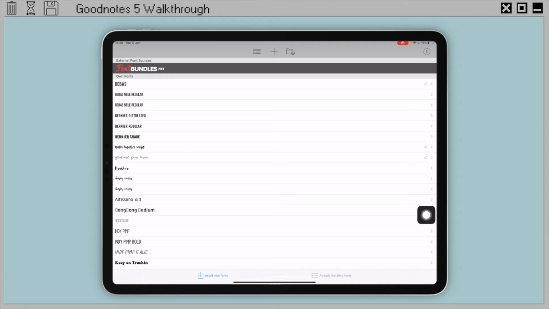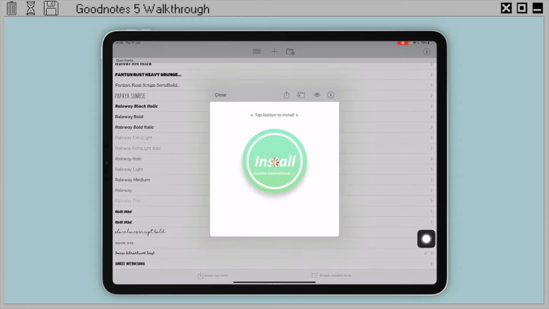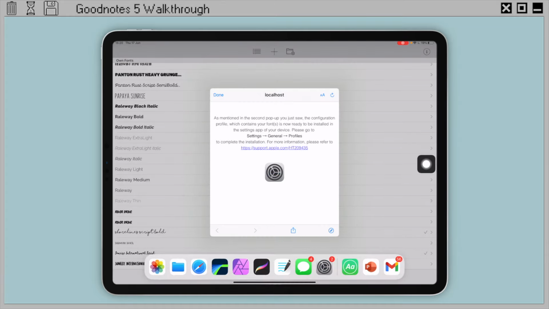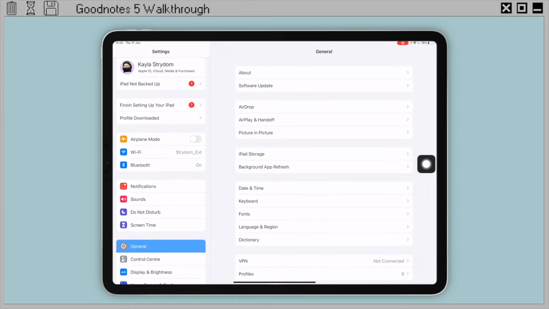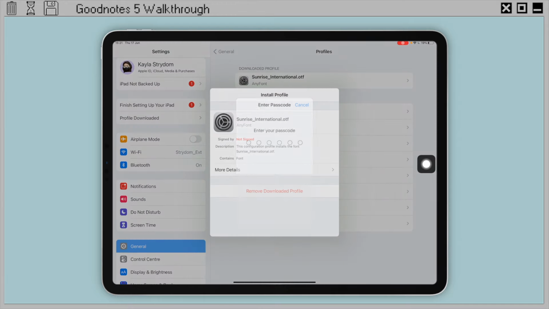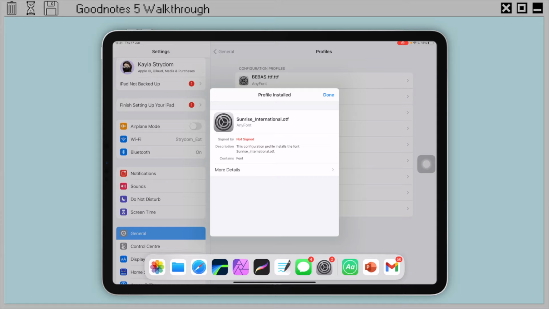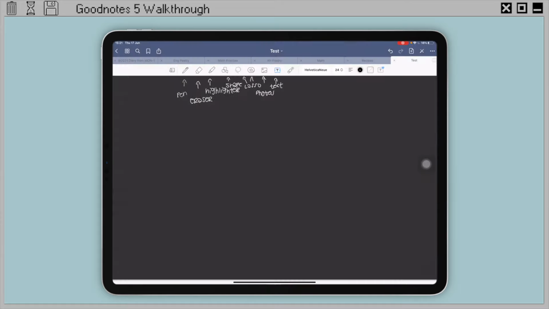So let me just choose this font down here, and then just click on install, allow, and then you have to go to settings, and you'll see profile downloaded, and then you just have to install, input your passcode, and click next and install, and then that font will be installed on your device, available in any app that uses fonts. It's really nice and convenient to have so many fonts available to you then, in any app. So yeah, that's how I usually go about installing custom fonts into my iPad.